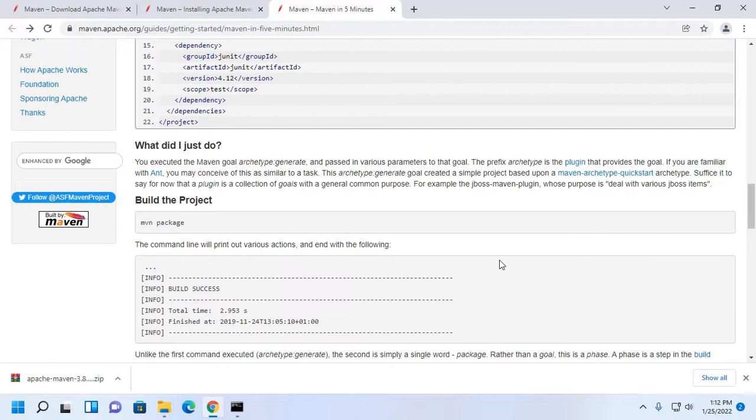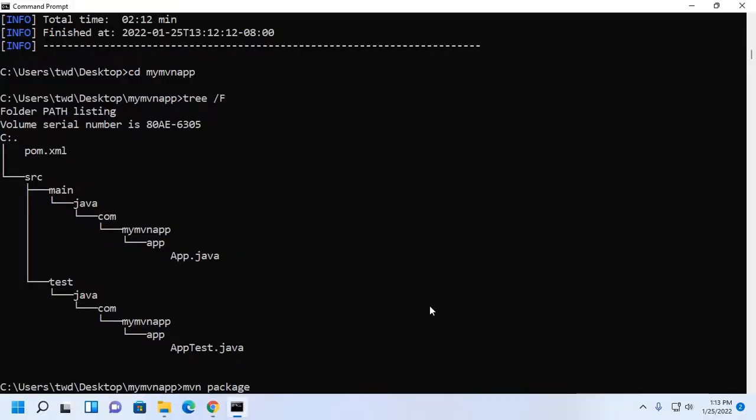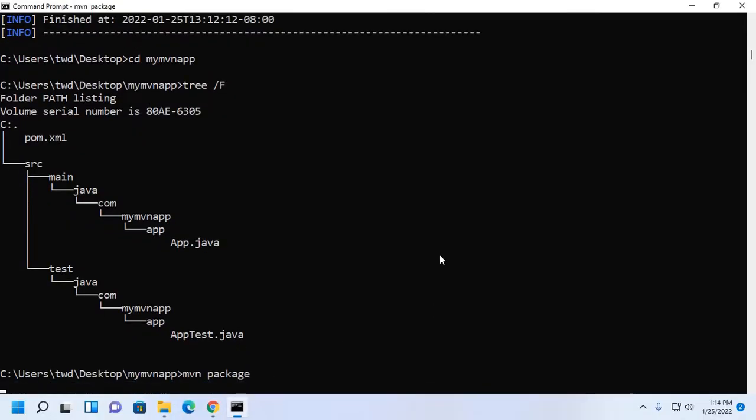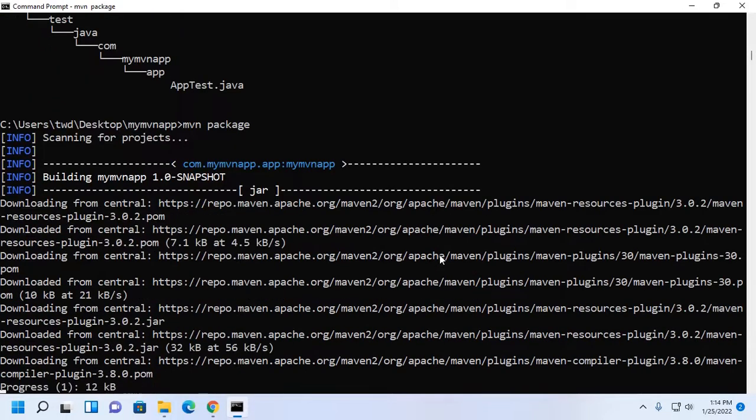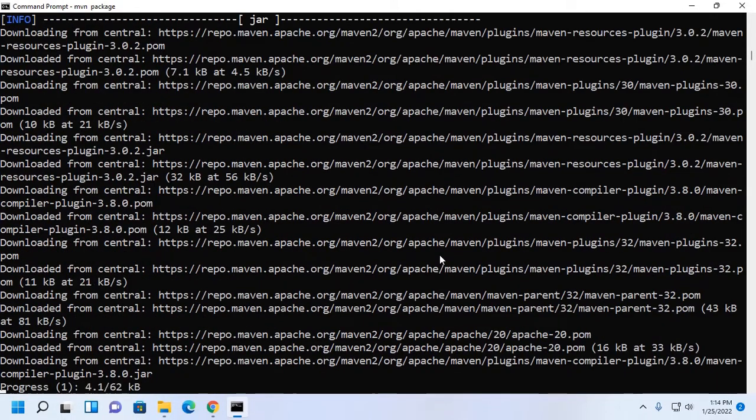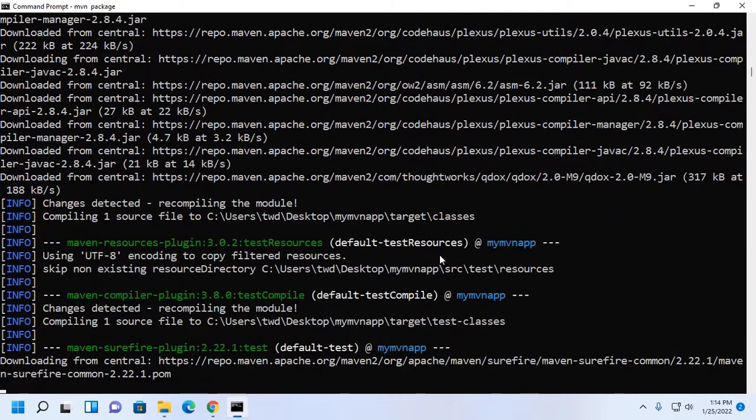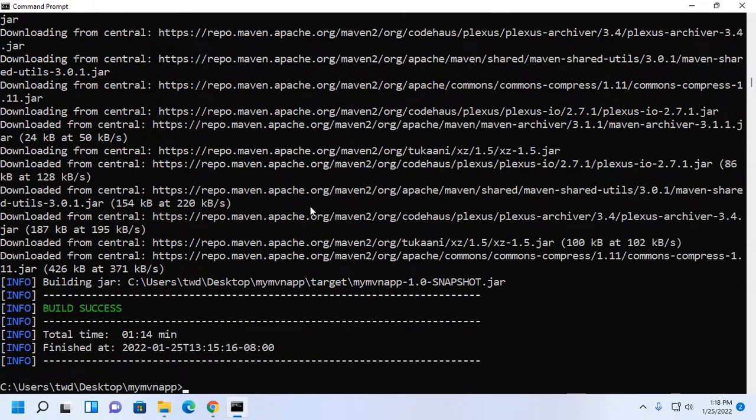Now build the project with this command, mvn package, hit enter. This may take a while. Build success, and this command generates a target folder.